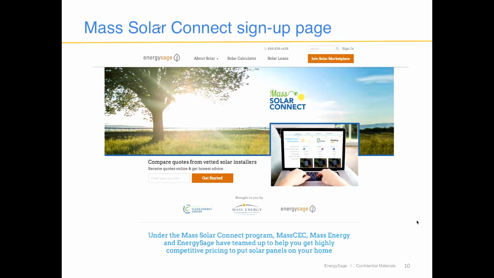So if you go to massenergy.org/solar connect, this is the page that you see. All you need to do to get started is to enter your zip code. And that takes you into the EnergySage registration process. This page is hosted on the EnergySage site, and I'm going to turn it over to Tess to walk you through the EnergySage site.